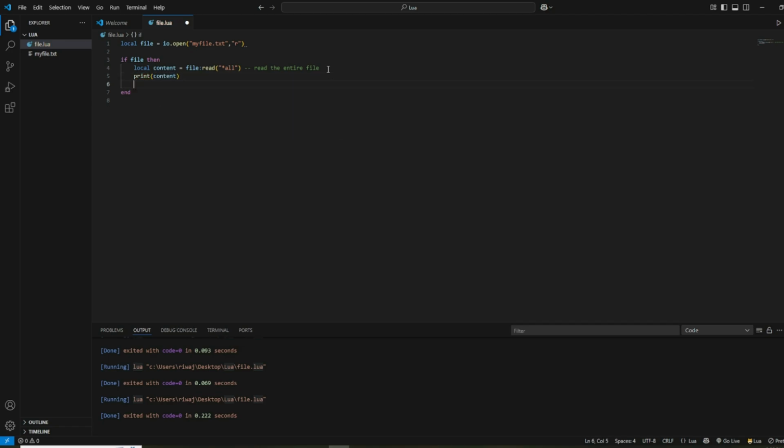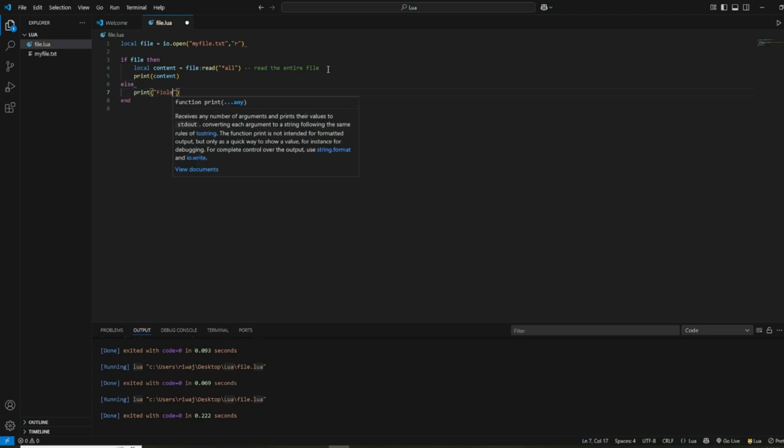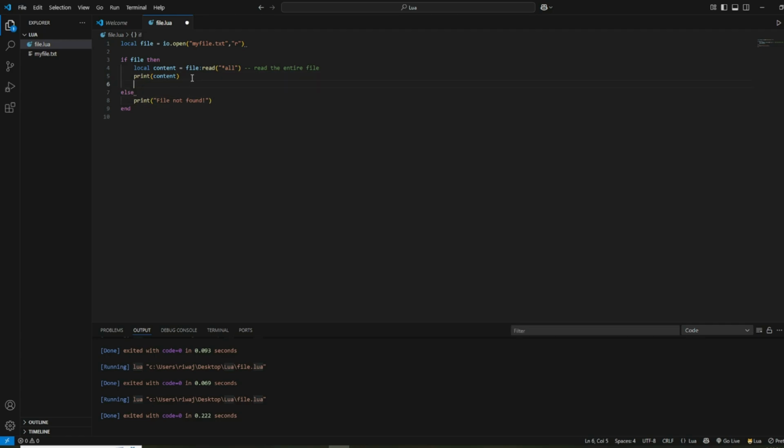But if not, that is else, it will print "file not found". It is important to close the file as well, so I'll type out file:close. Now let's save the script and then run it to find out what happens. Now we can see that the contents of the file that we just created have been read and printed out to our output. So this is how you read contents from a file.